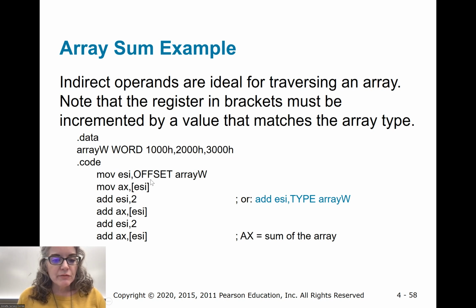Here, we're dereferencing ESI. So this right here has the value 1000h, which gets put into AX. And then we're adding 2 to ESI, or it says we can do TYPE arrayW. So here, what we're doing is adding 2 bytes to get to the next element. We didn't add 1 because this is a word size array.